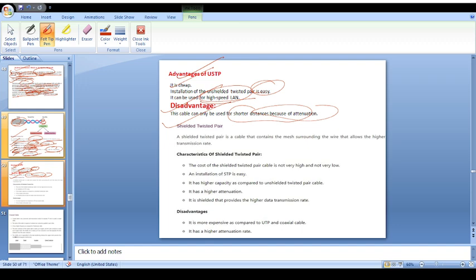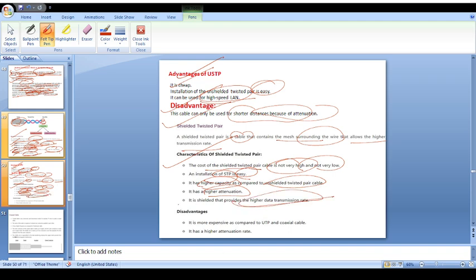Shielded twisted pair (STP) is a cable which contains a mesh surrounding the wire, which is why it allows a higher transmission rate. Characteristics of STP: the cost of STP cable is not very high, not very low. Installation of STP is easy, and it has higher capacity as compared to UTP, and it provides a higher data transmission rate. But the disadvantages are that it is more expensive as compared to UTP and coaxial cable, and it has a higher attenuation rate.